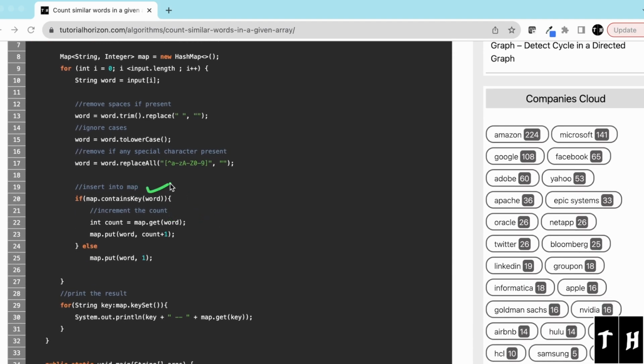Then insert into the map. So here we have normalized it. Now the word is a key, so we check if the map contains that key. That means we have already seen that similar word before, it already exists in the map. So we are going to increment the count of that word. We take the existing count, and we'll increment that.